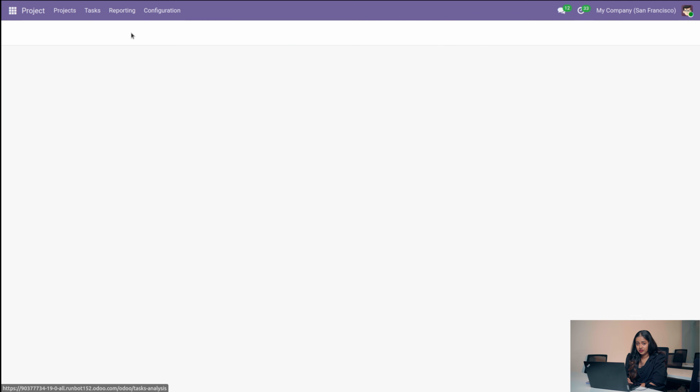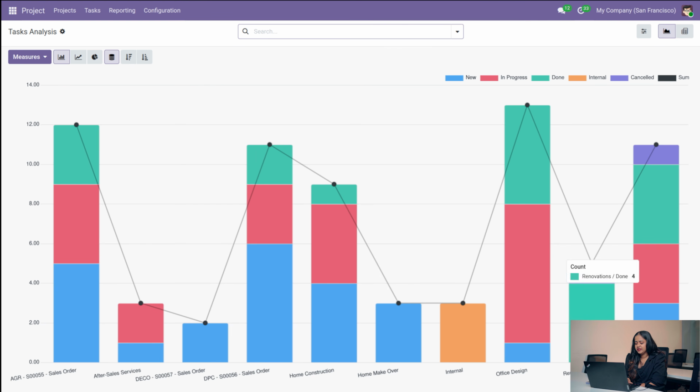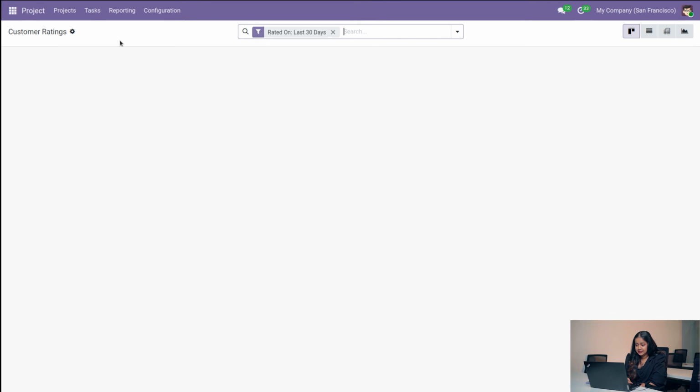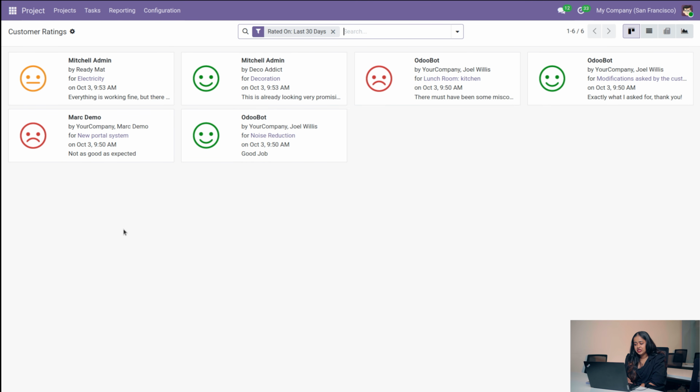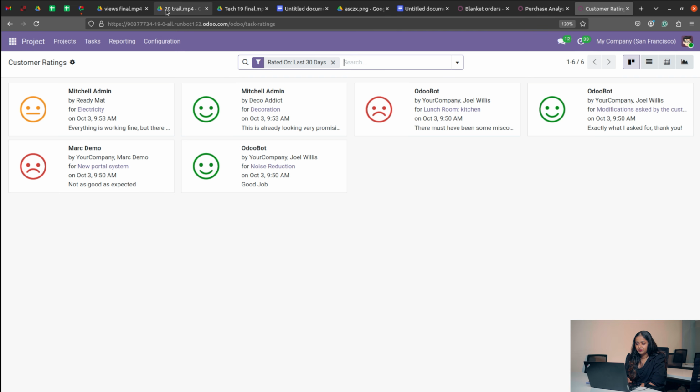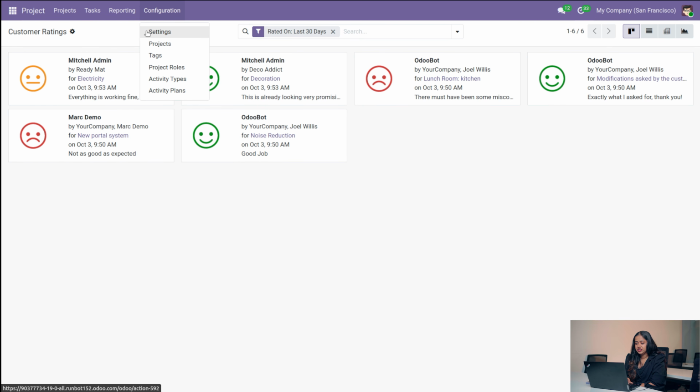Then comes the reporting, where you have the task analysis. So obviously it will be showing the analysis of different tasks corresponding to different projects. And you have the customer ratings as well. So here you can see what each emoji represents, and the ratings that each of the projects has got. Then you can go to the configuration. There you have the settings, the projects, like a project can be created from the settings with the configuration as well. Then tags that are used in areas of project creation can be added over here. The project roles, the activity types and activity plans can be managed from here.